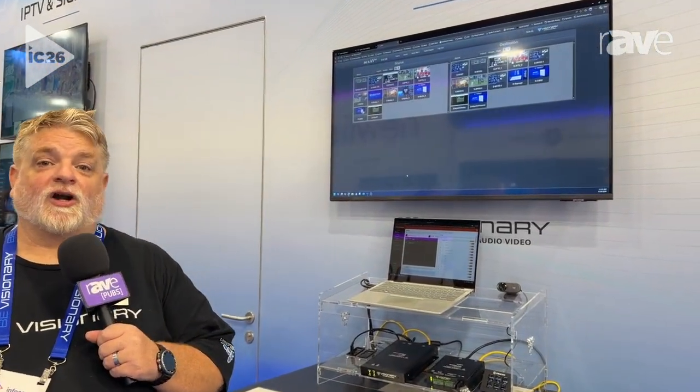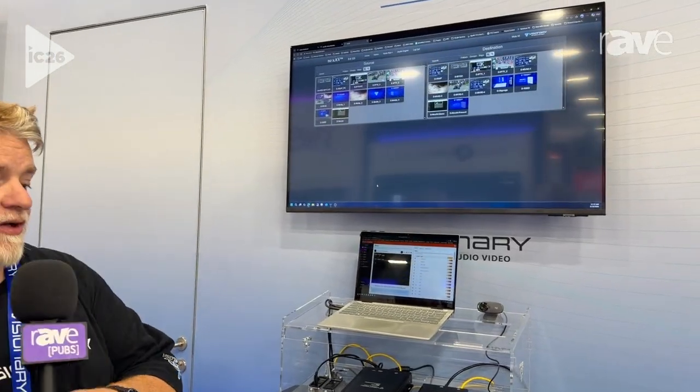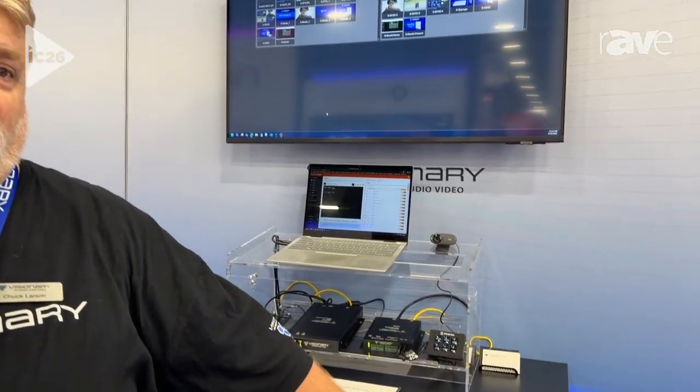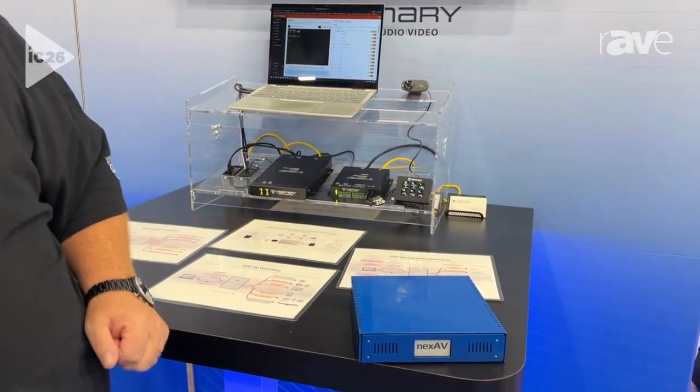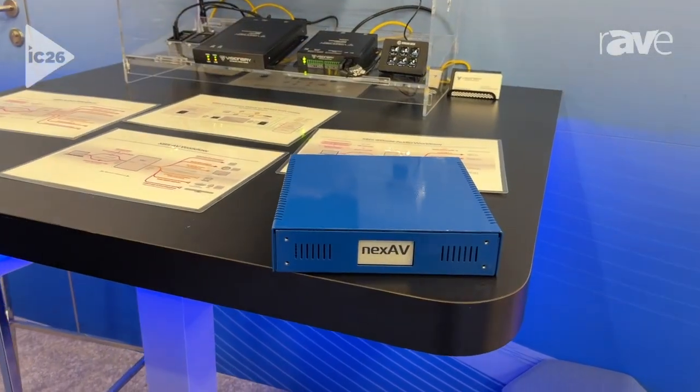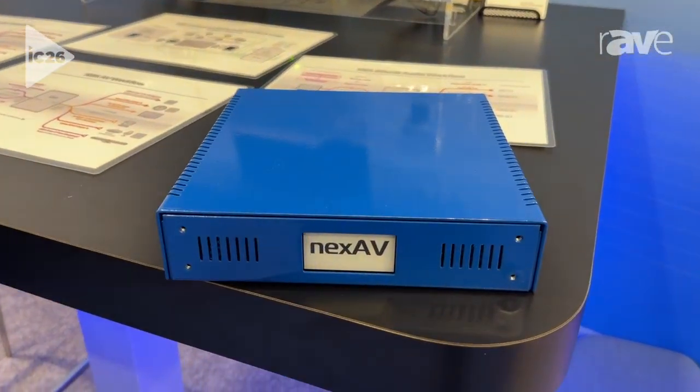And one of the things that we're introducing here is our nexAV Visionary Weko system. At the heart of the Weko system is our nexAV server here. It's actually built off commodity hardware, and it is an audio, video, and control system.